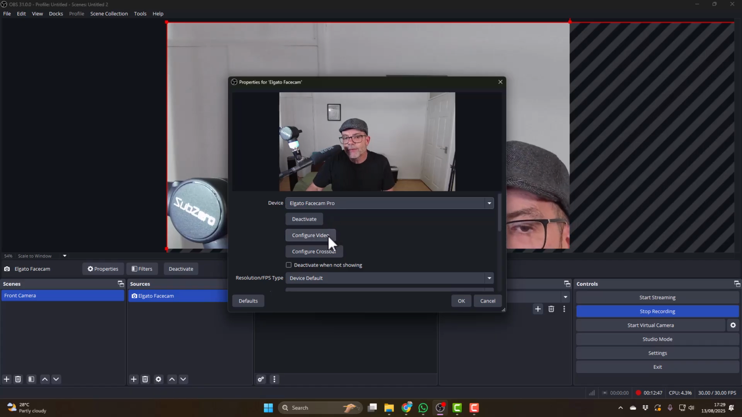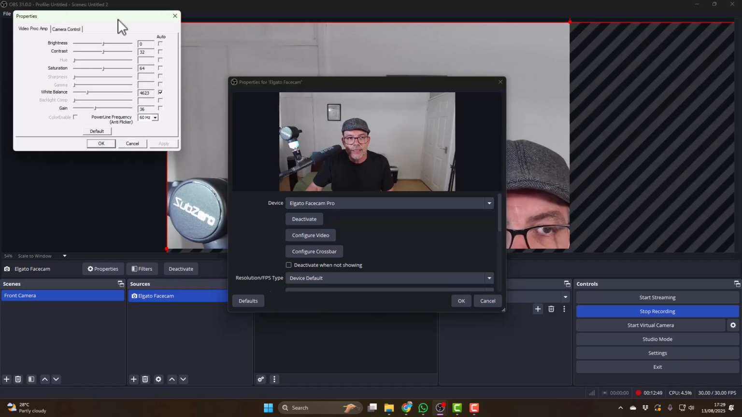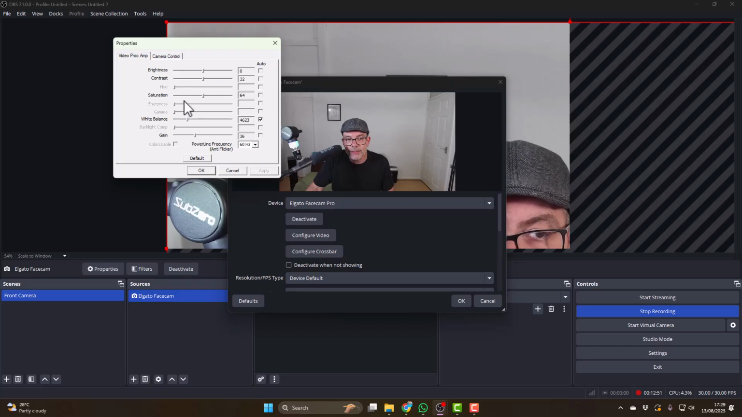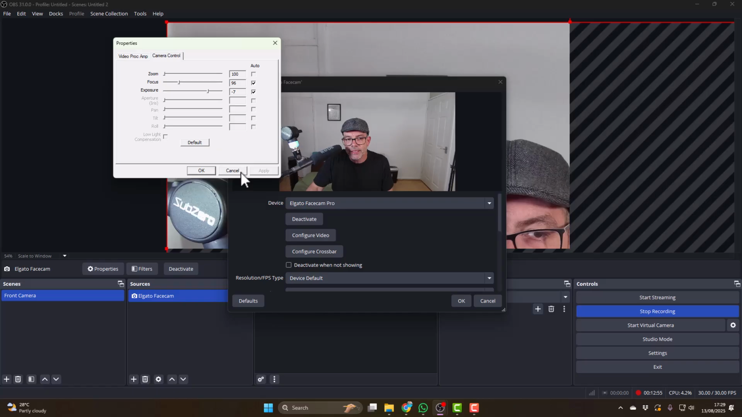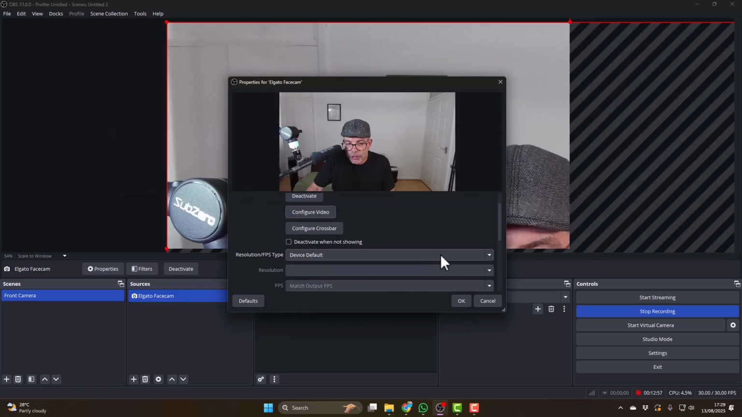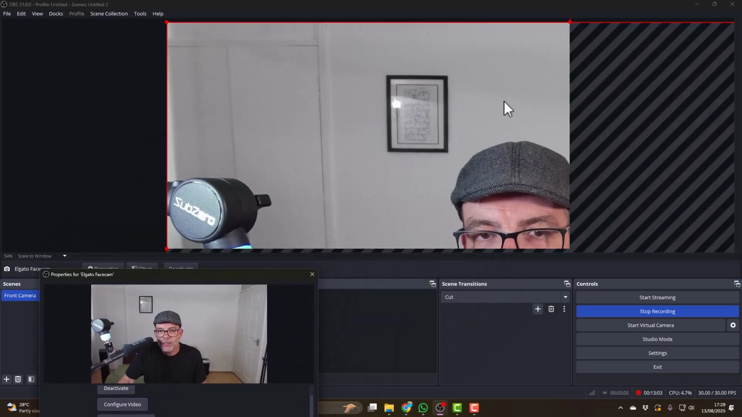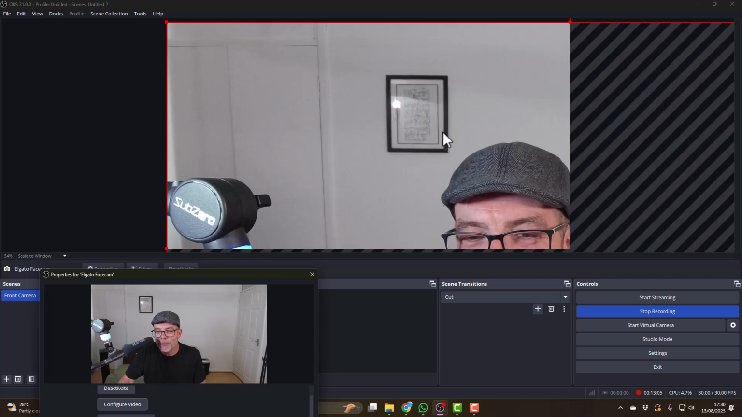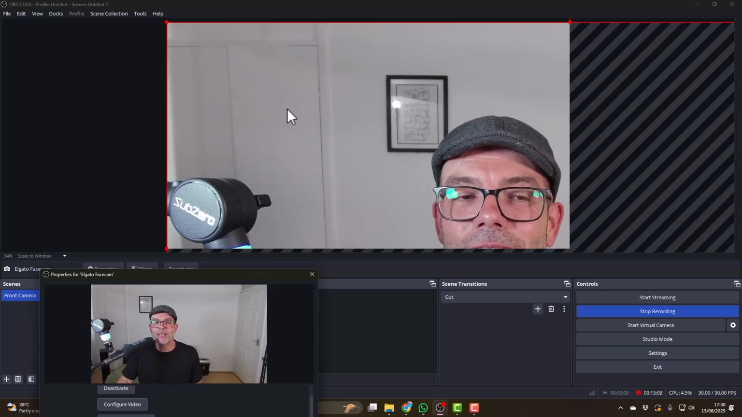I can also configure the video settings here, so things like the brightness, contrast, and camera controls of my camera are all available to me just there. Now, I can also change the resolution type, and I'm just going to move this properties window out of the way so that you can see that my camera is a lot bigger than the canvas that I'm working on.